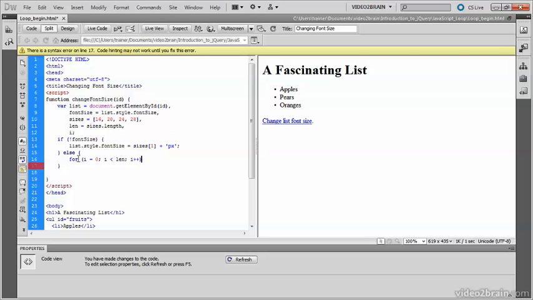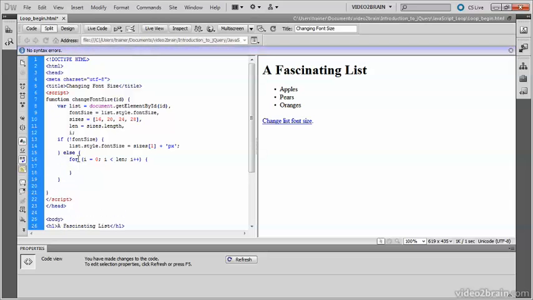So close the parenthesis, and then the loop itself goes inside a pair of curly braces. And it's a good idea always to put in the closing brace because it's very easy to lose track of the number of braces that you've got. It's also a very good idea to indent your code. That helps see where the braces are. That helps you identify which blocks of code belong to each other.